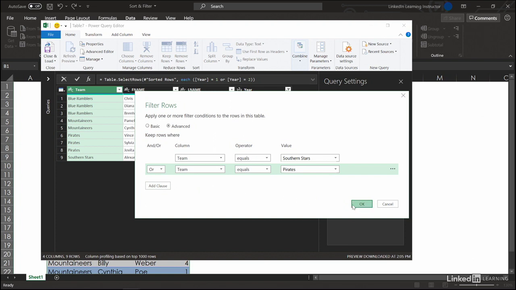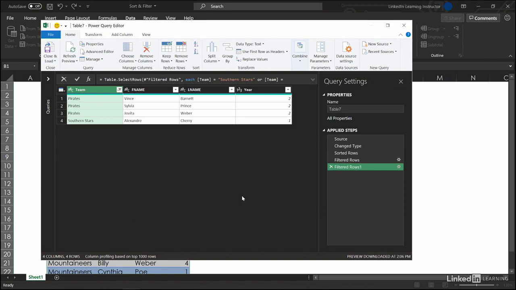So click OK. Here are the 4 people who fit our criteria, Pirates or Southern Stars, that are 1 or 2 year. And remember that issue with sorting. If you're sorting by levels, you have to sort in order.